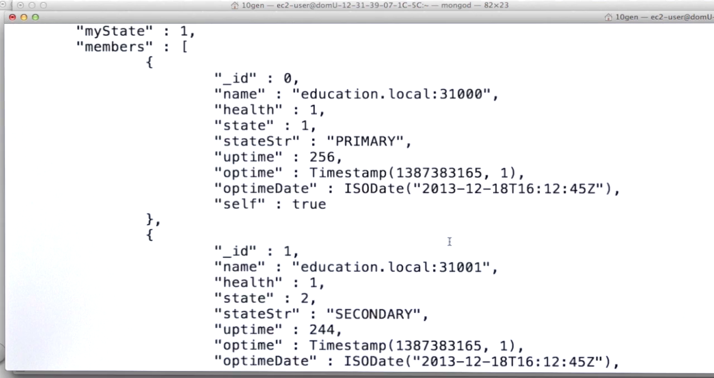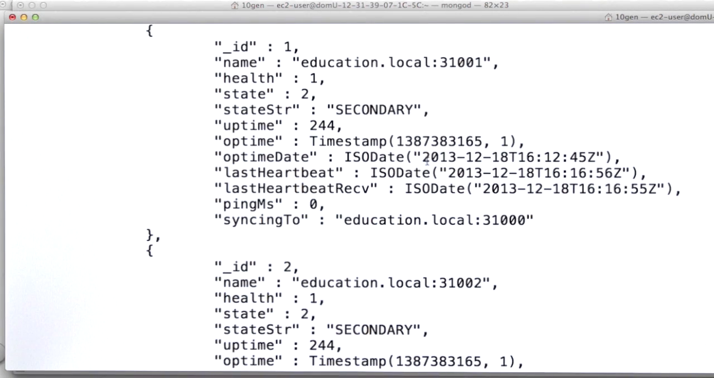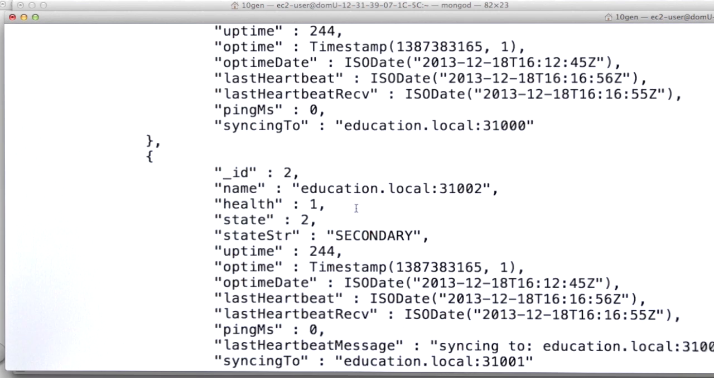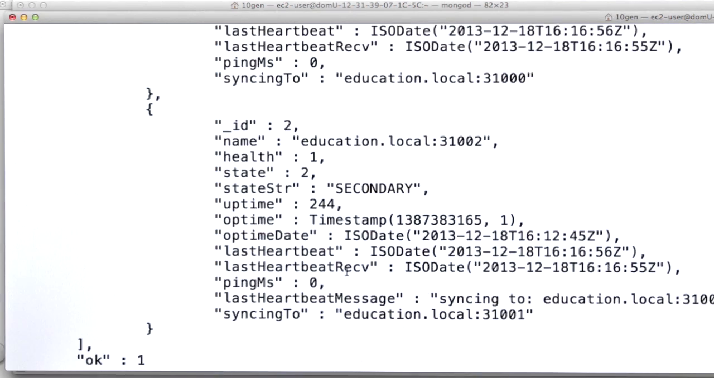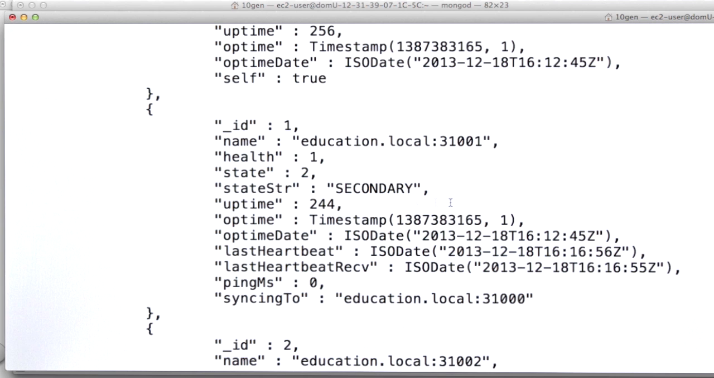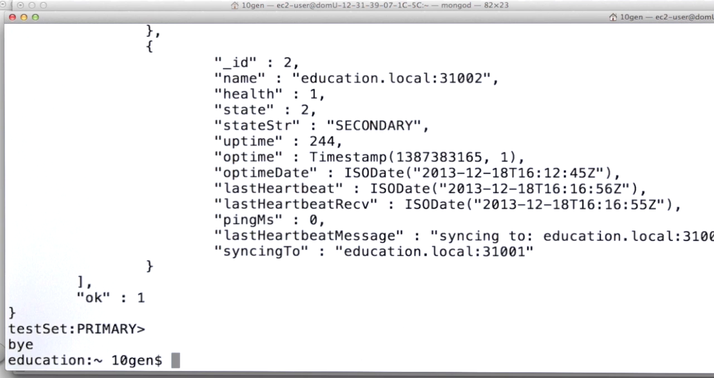So we've run this again. The primary looks the same, the other secondary looks exactly the same, still syncing from the primary on port 31000. When we go to the one that we've actually made some changes to, we see that this is now syncing to education.local 31001, which is our other secondary right here. And that's how you control chaining.